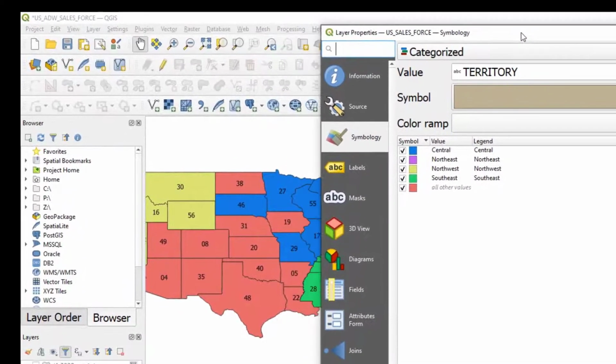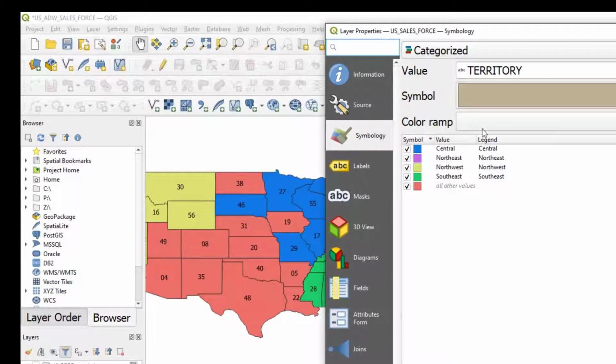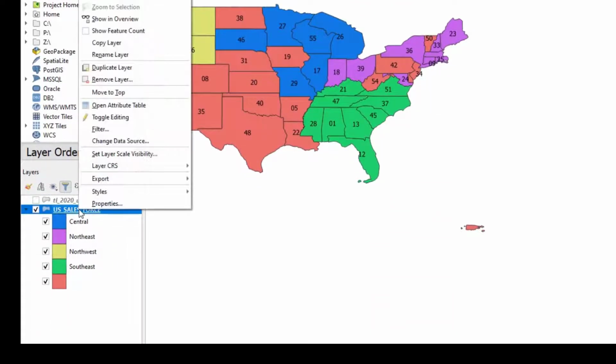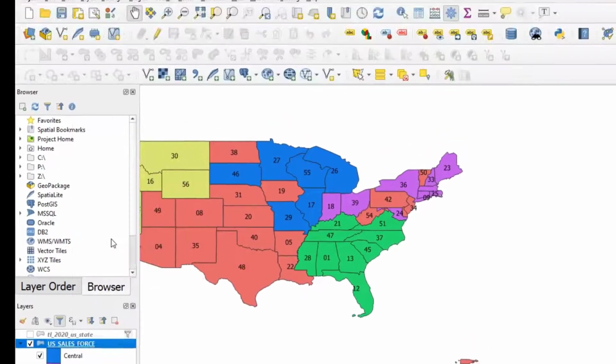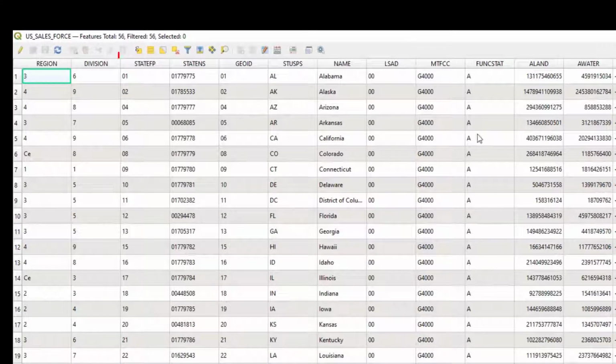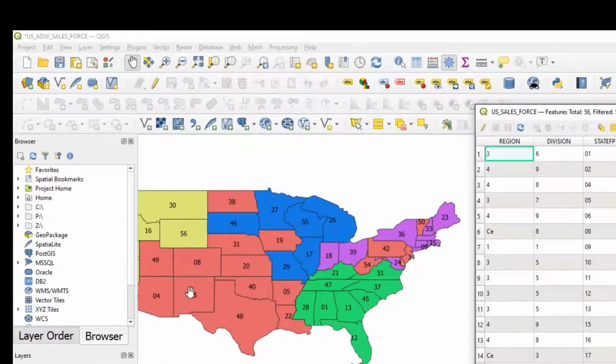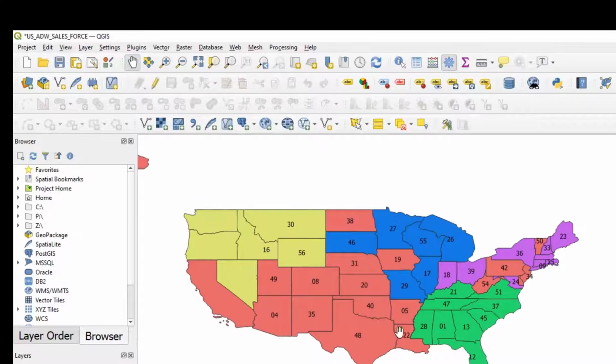First, let me explain how I did this. If you open up the US SalesForce here and go to open attribute table, it looks something like this. You can sort by this state FP. When I sort, it becomes 01, 02, and so forth. In my image here, I've done most of these representations already. I have not done the Southwest.